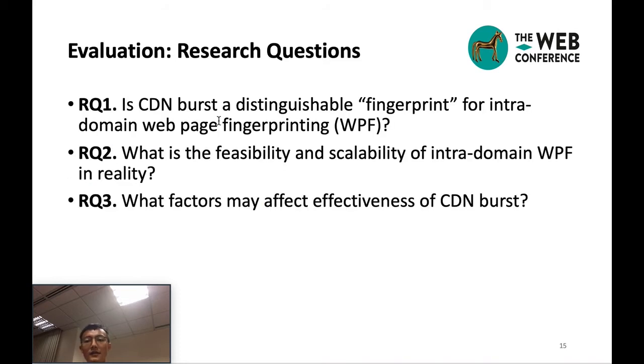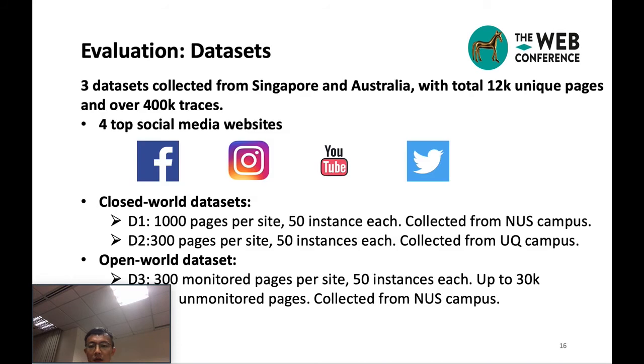As evaluation, we try to study the intra-domain web page fingerprinting in three dimensions. First, we determine if the CDN burst is indeed a distinguishable and powerful fingerprint. And the second question we try to answer is the feasibility and scalability of our approach. The third question is the influencing factor for the effectiveness of the proposed feature. Before we could answer those three research questions, we need to construct our data sets.